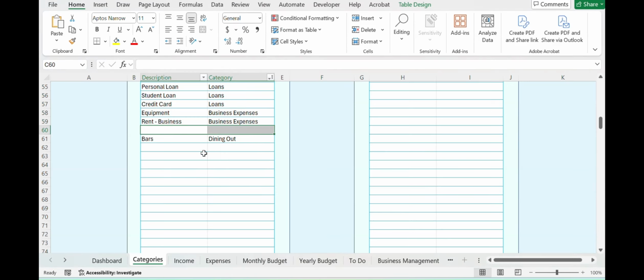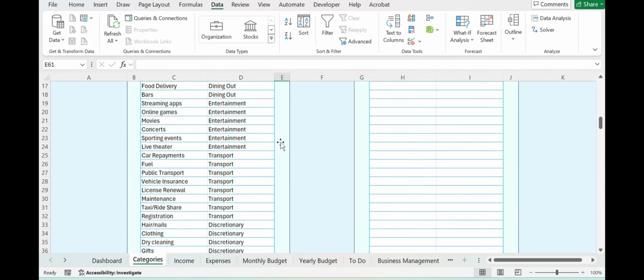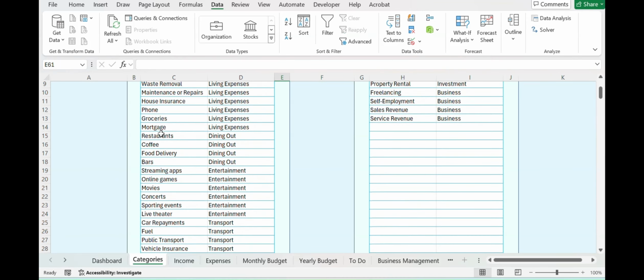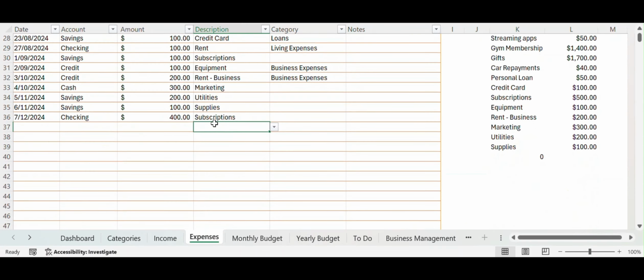If you remove a line, ensure there are no gaps left in the table. To fix this, click anywhere within the table, then go to the Data tab at the top of the sheet. In the Sort and Filter section, click Rearrange. This will eliminate any gaps and automatically place your new description in the correct category group. Whatever you enter in the categories sheet automatically updates throughout the entire tracker, keeping everything organized and consistent. This makes it easy to tailor the tool to your unique financial situation.